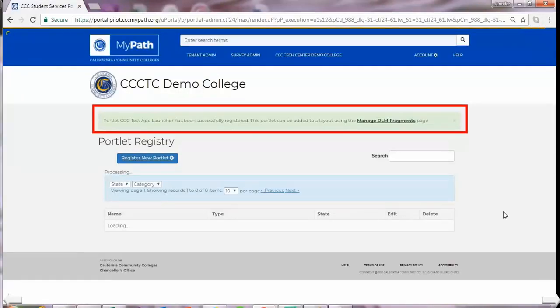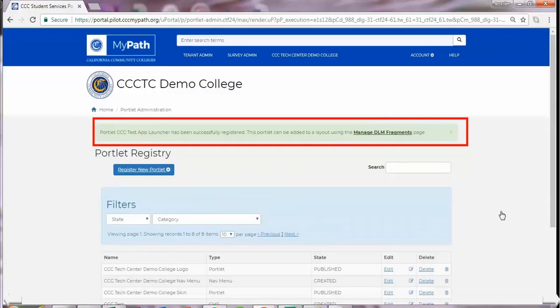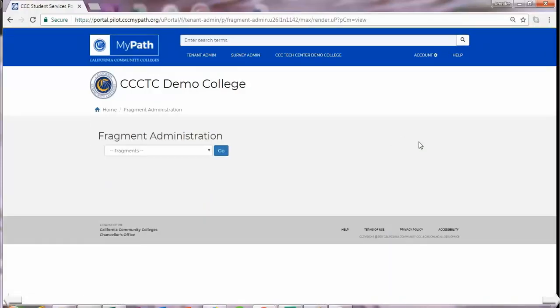A green highlighted message displays at the top of the screen confirming your registered content portlet and includes a Manage DLM Fragments link. Click the Manage DLM Fragments link to open the Fragment Administration screen. Our portlet is now available to be added to our college tabs for student users to access.